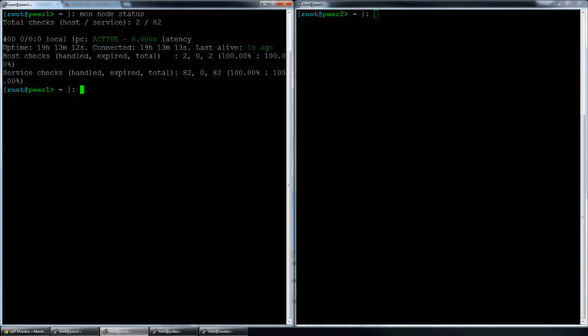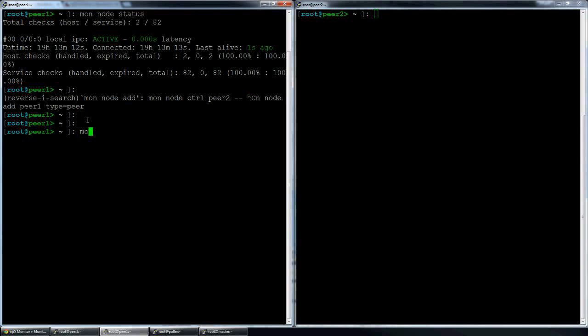So what I'm going to do is run the command on here, monnode add peer 2. That's the command. I'm going to look that up for a second. So it's telling it that we want to add the node peer 2 as the type peer, and we've successfully added it. And it's funny, that's how easy it is.